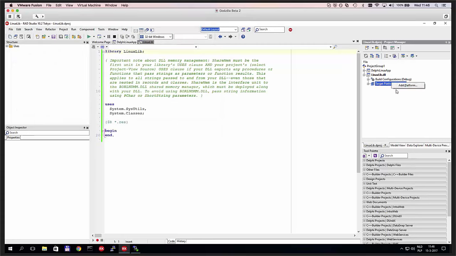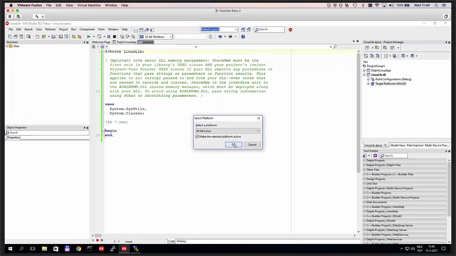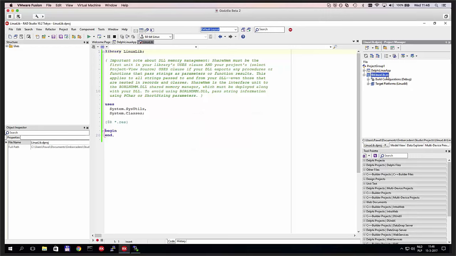If I right click here, add a platform, add Linux, notice that the extension from DLL has changed to SO. This shows that I can create shared objects, which are DLLs on Linux. So that's an interesting opportunity. This is also used when we are building other types of applications like web broker applications.